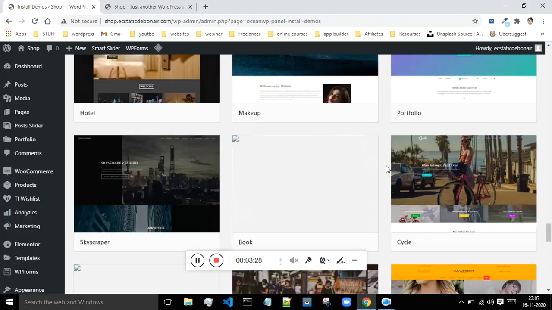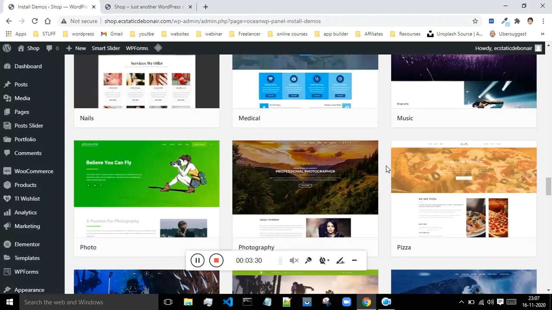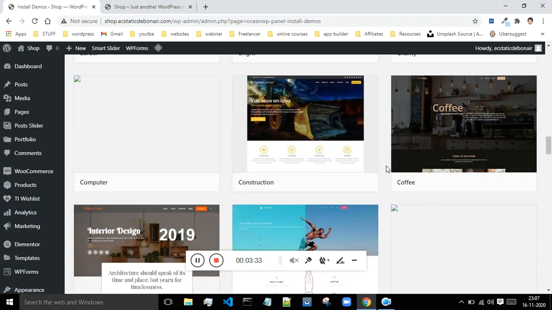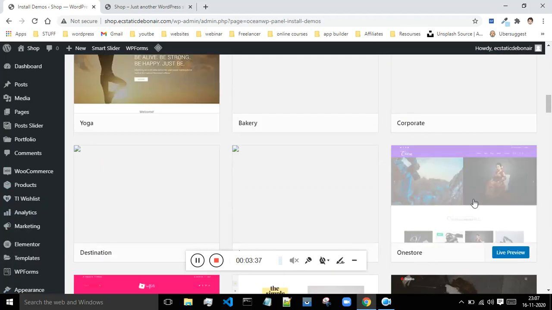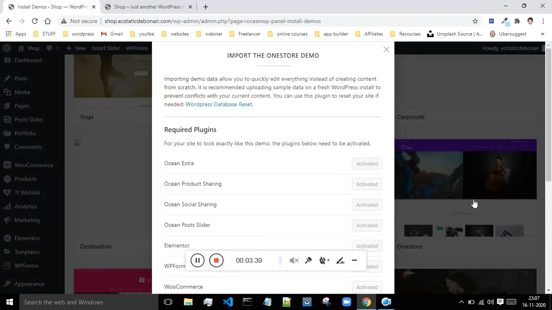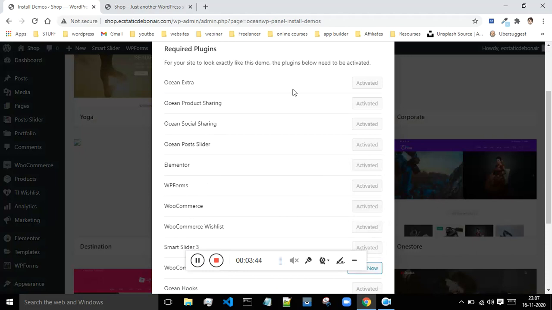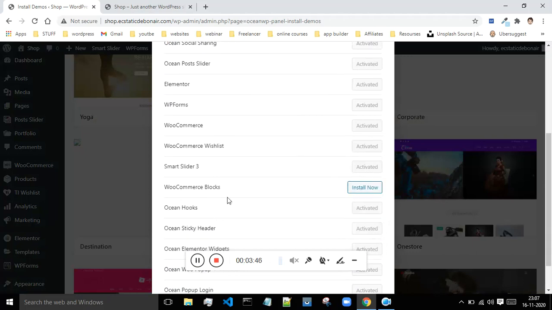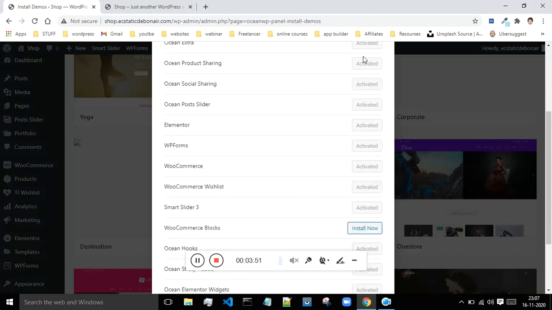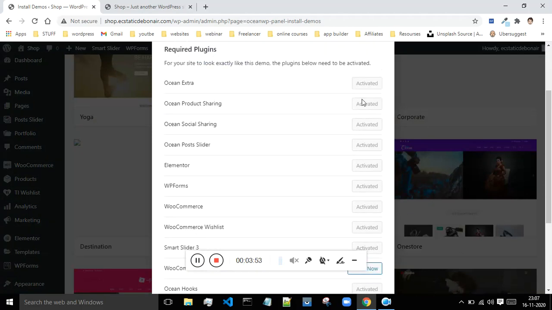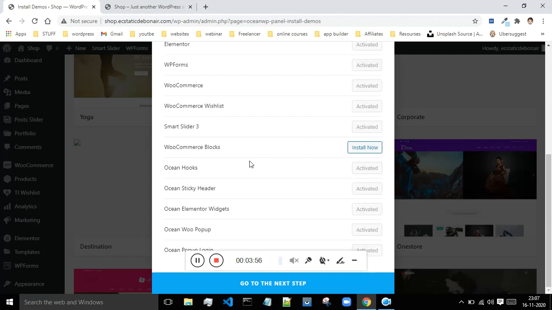Now I will search for the theme which was previously used by me. It was supposed to be somewhere over here. Okay, here it is. I will select this one, and in order to make use of this demo, these are some of the plugins which are supposed to be installed. As of now all of these are already installed by me, and the only plugin which is not installed is WooCommerce blog, so I will install that also.